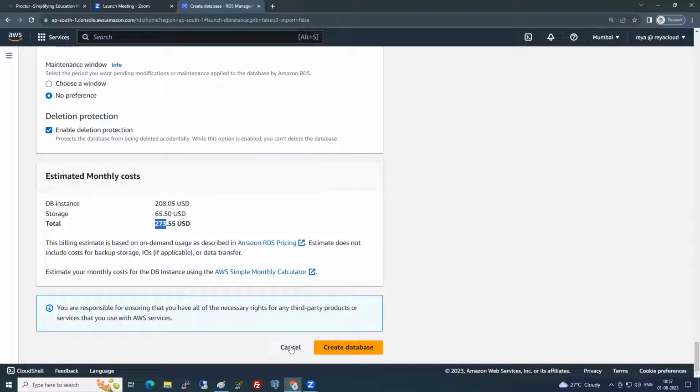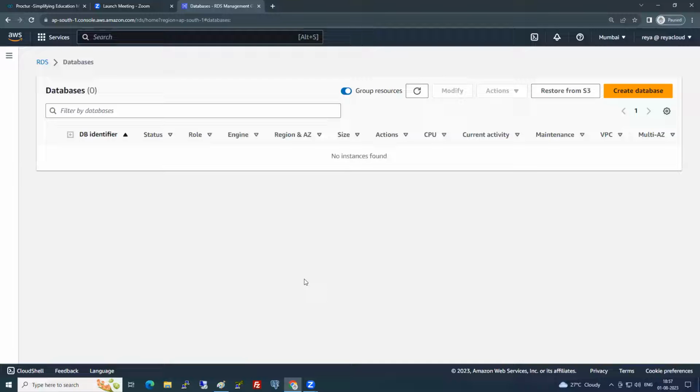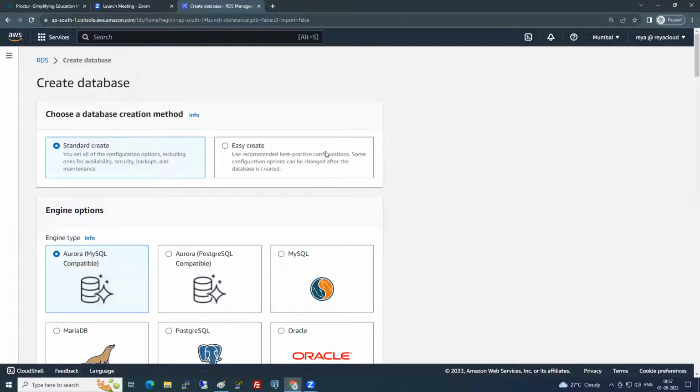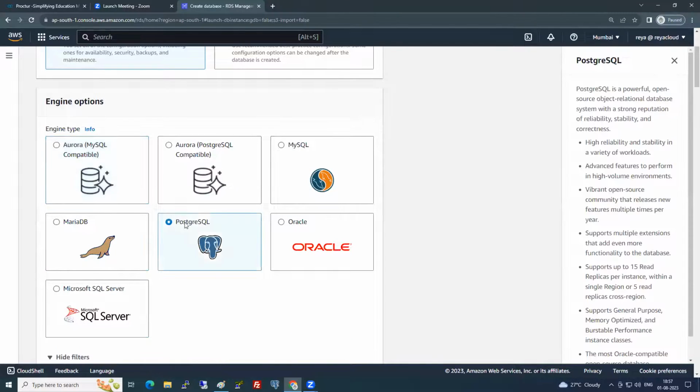So I'm canceling it here. Now, should we go and create our own database with free tier? You know all the options now, correct? So let's go ahead and click on create database. This is how you should be doing your practical now. Select standard create. Which one now? Postgres. You tell me one by one.